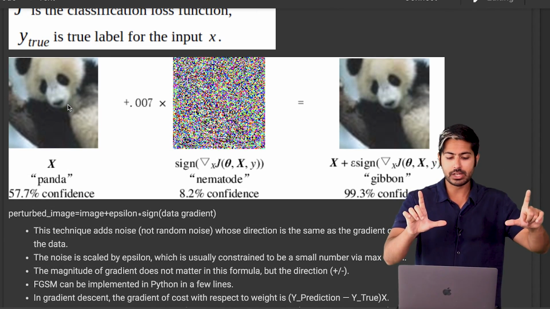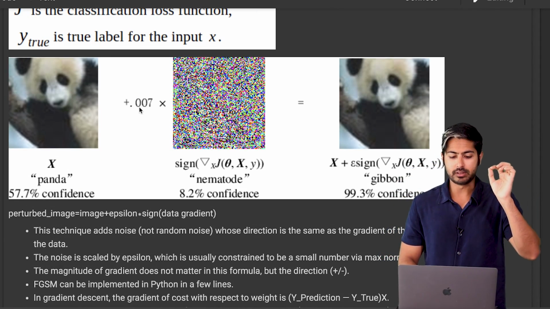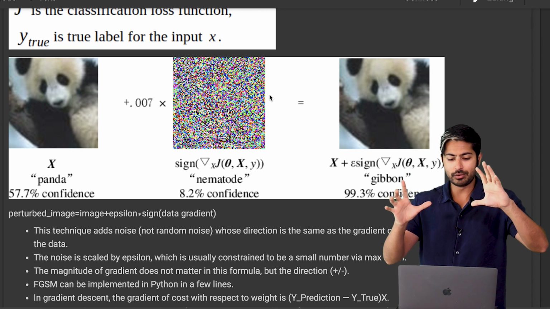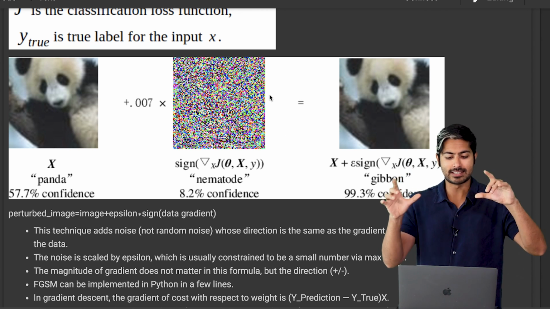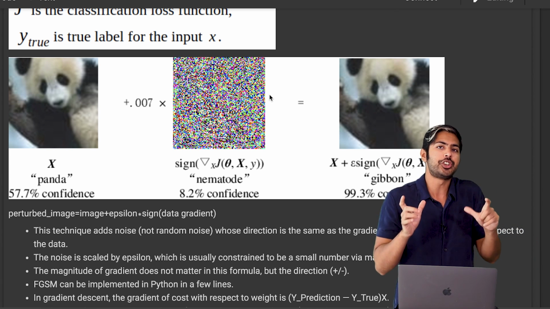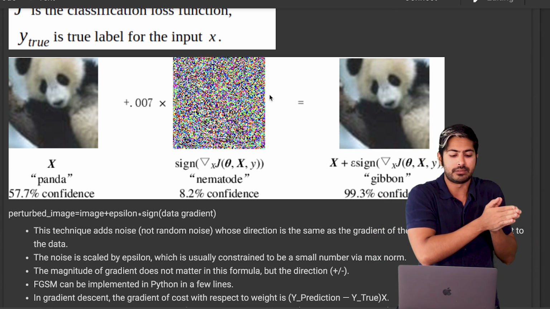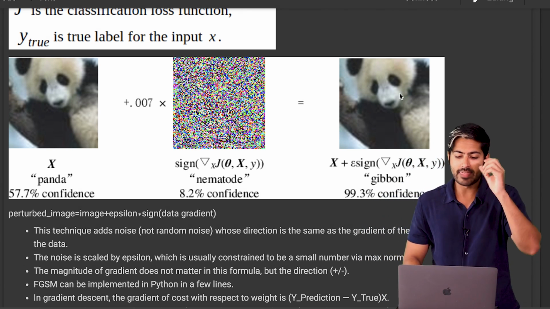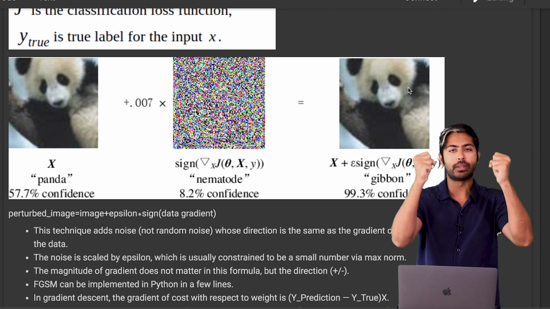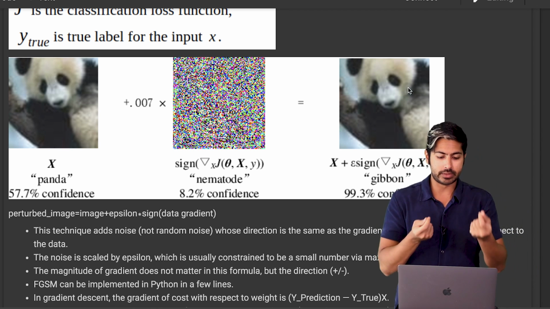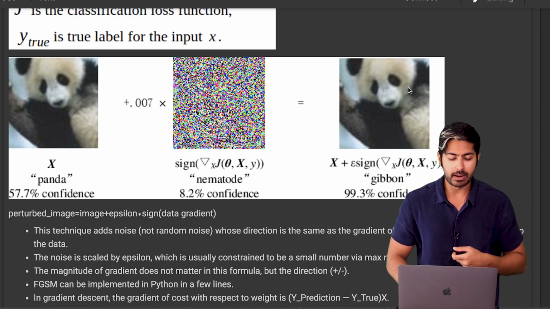You have a panda image, for example, plus epsilon times the gradient value. It's not random noise. It is noise, it's just not random noise; its direction is the same as the gradient of the cost function with respect to the data. And that's going to give us, to us it looks like a normal panda, but inside the numbers, the pixel values, that's what's being duped here, okay?